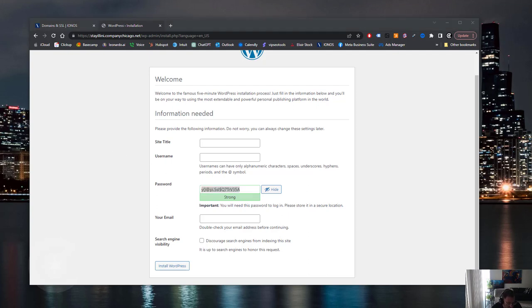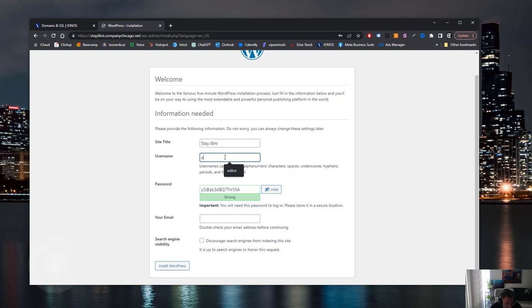I'm going to copy that password into my notes file, and then I'll change it. So the site's title right now I'm just going to use, and I want to paste that off into my notes while I'm doing this. And because this is a testing server on a subdomain, I want to discourage search engines from indexing it. But you always want to make sure you change that when you go live.